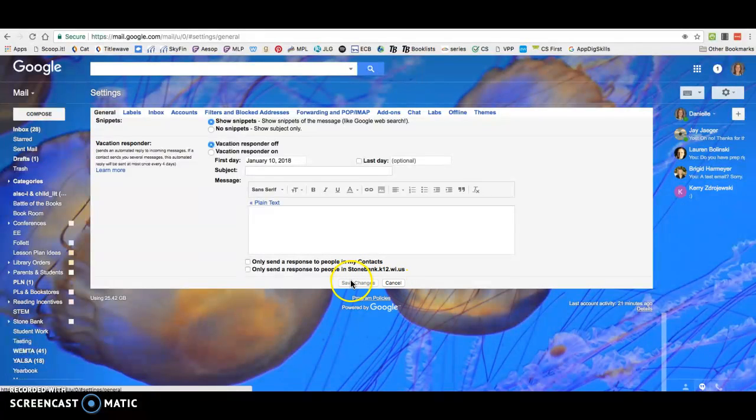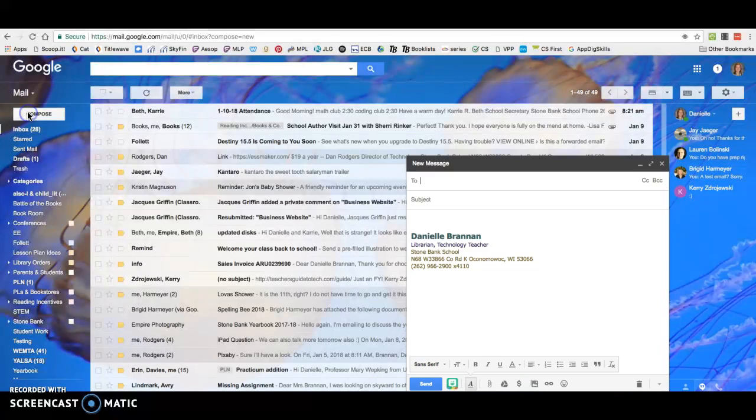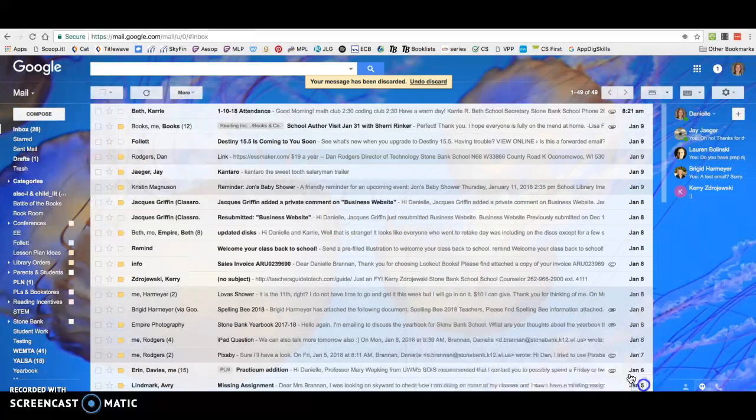It doesn't show up for me because I haven't changed anything. But you do need to click Save Changes. If you don't, it will not save your changes. Once you have that, you can click on Compose, and every time you send a message from now on, your email signature will be a part of it.